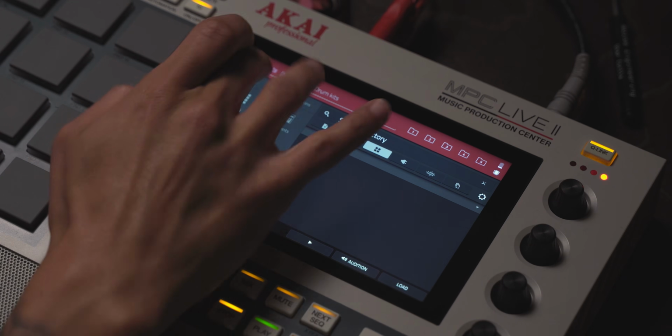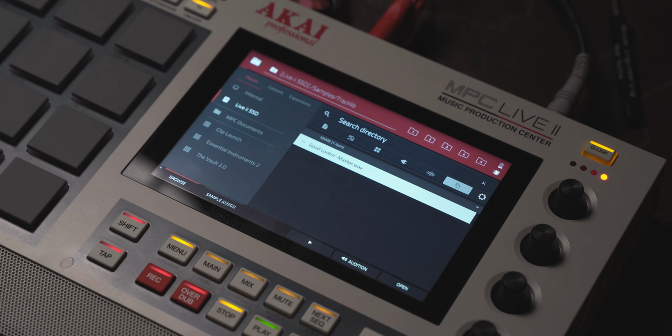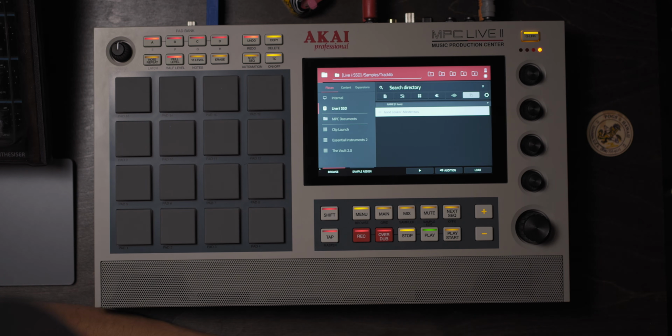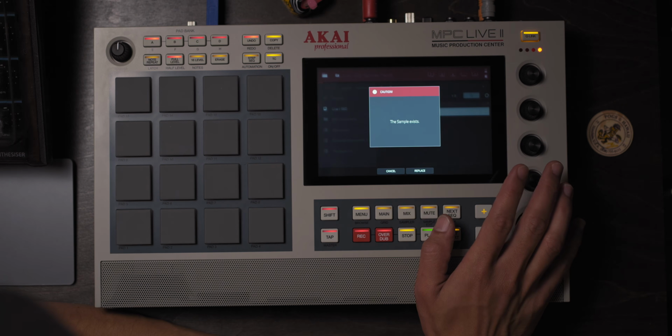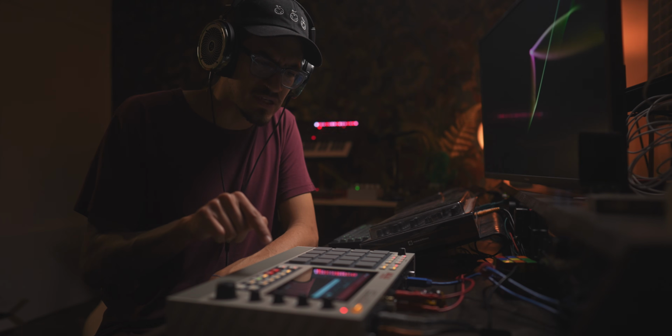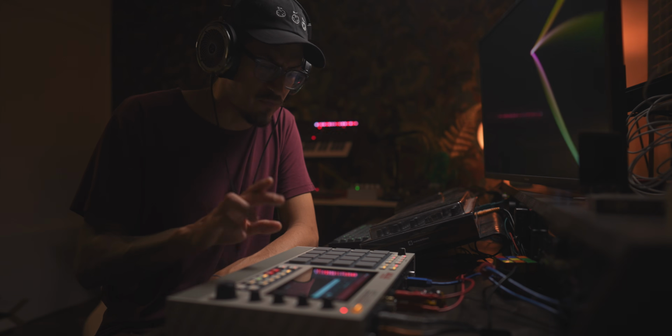So if I go to Browse, Places, SSD, Samples, we'll go to TrackLib, there it is. Yep, we'll say Open, and then Load. Wait, that just said Open, right? I'm not tripping, this thing's tripping. Okay, whatever. Hopefully it worked.